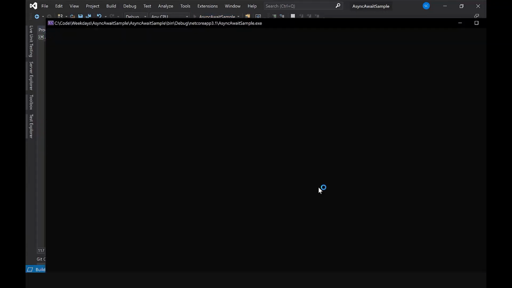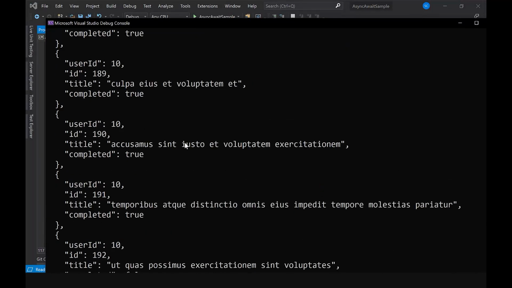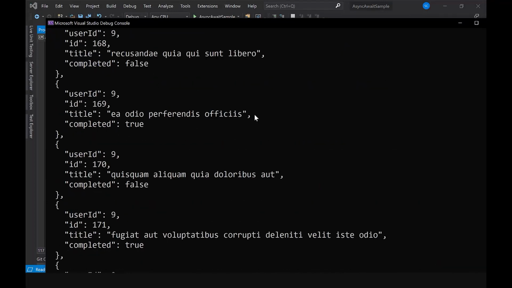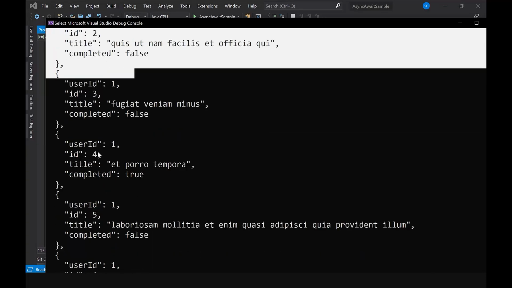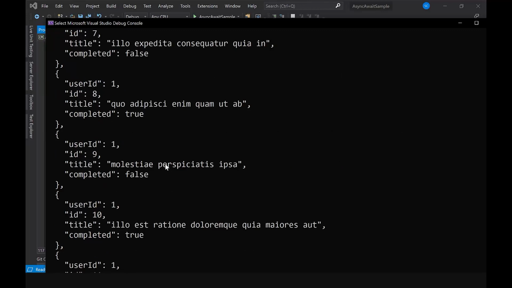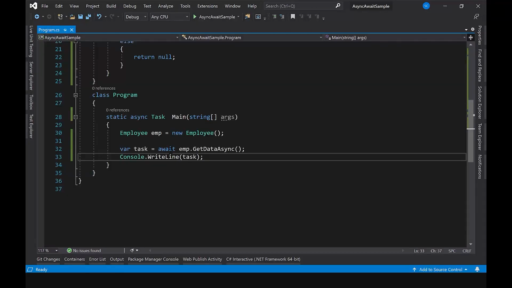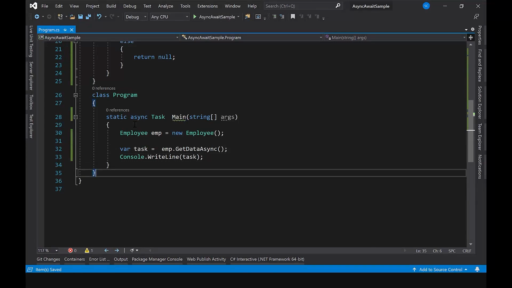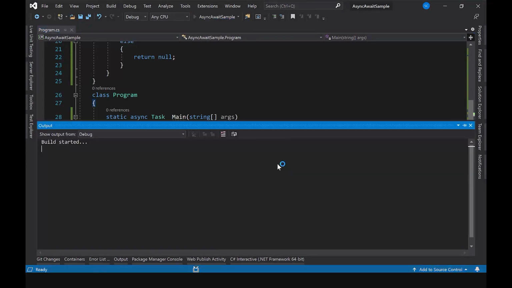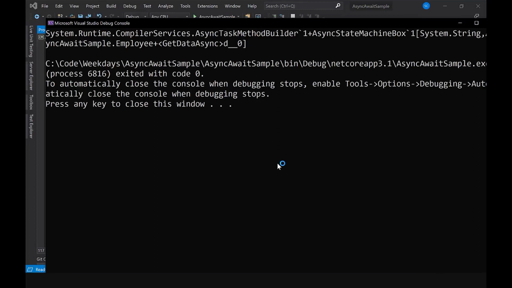Now let's execute. Now you can see I'm getting the data here. So perfectly we are able to read the data from there. So this is user ID 1 we are getting. It's just to-do data to understand the things over there. Now let's say I'm not keeping await here. What will happen? Now you don't need to make it async. So you can see what I'm getting here.